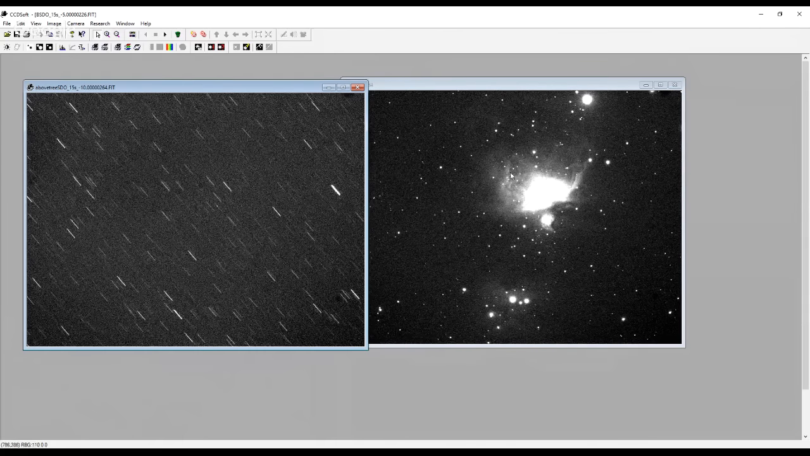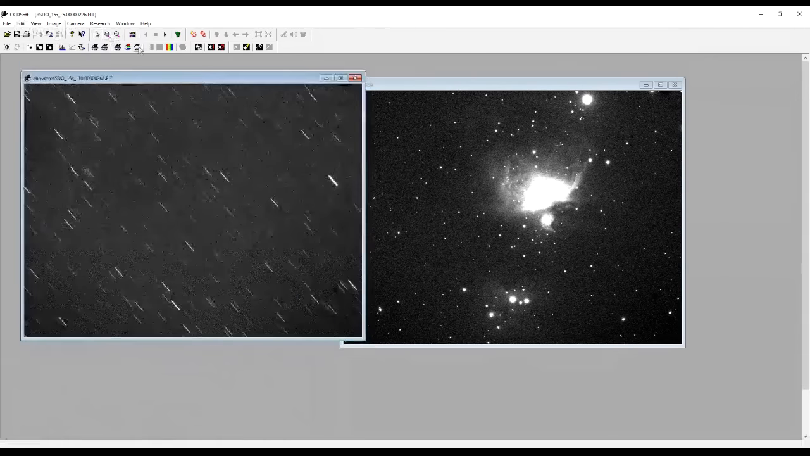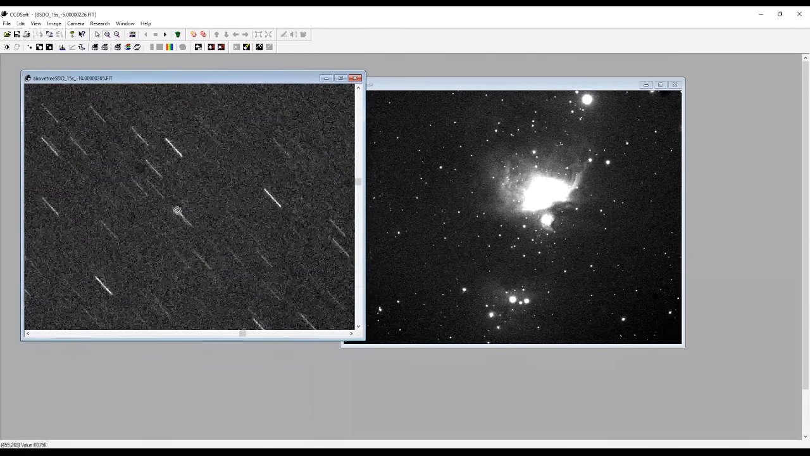Given how much of the nebula I'm picking up here, it almost wouldn't surprise me if the satellite really was as dim as Sky Safari said it was, just because of how well it's really working.